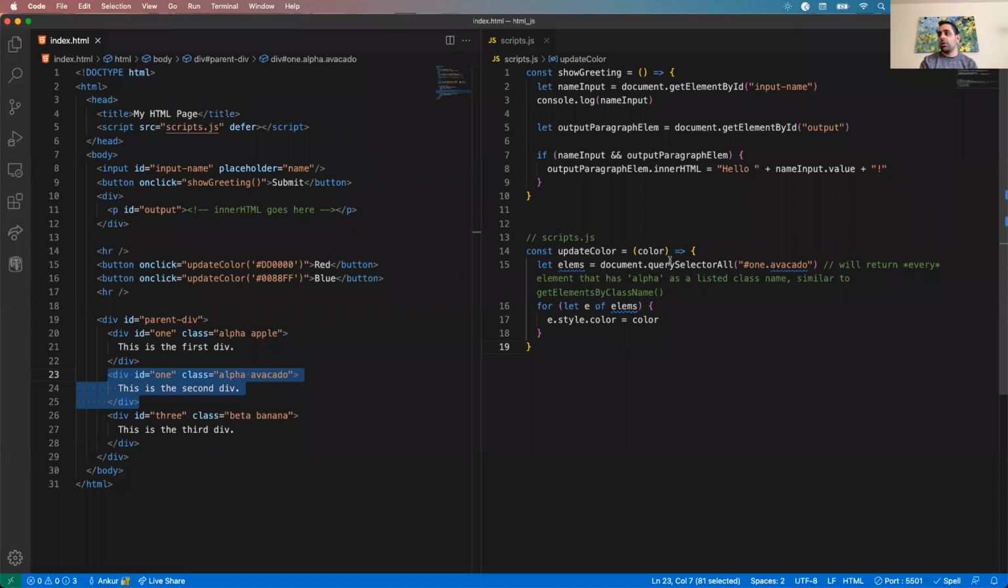Again, query selector all and query selector are a little more flexible because they target CSS selectors, which can be kind of combined and do some of the more advanced stuff that we can't just do with get element by ID or get element by class name.